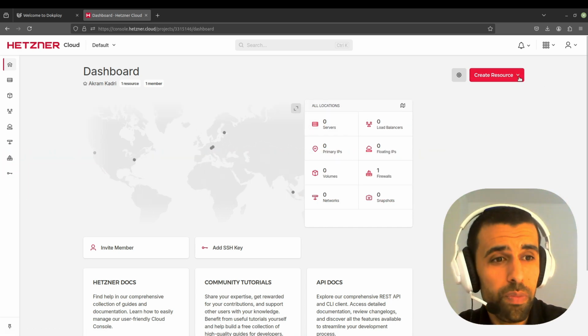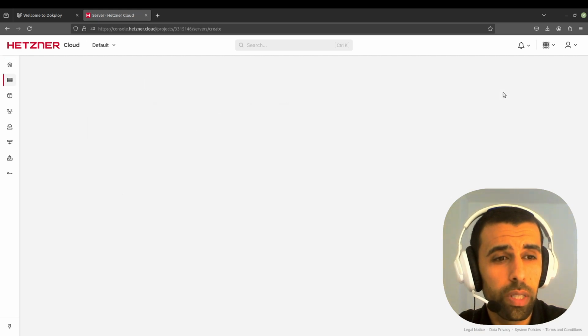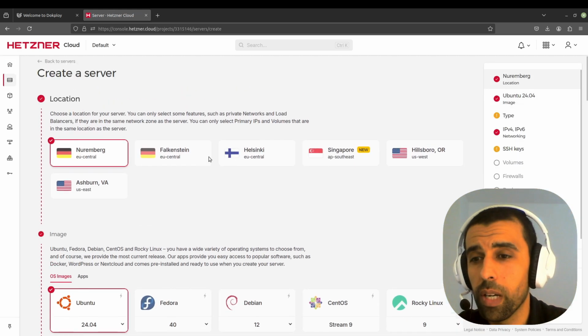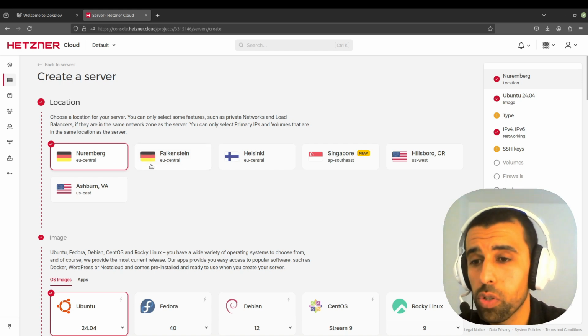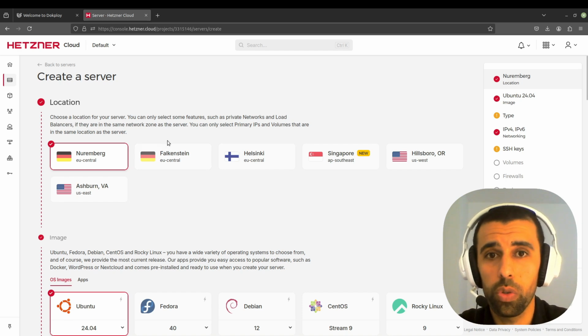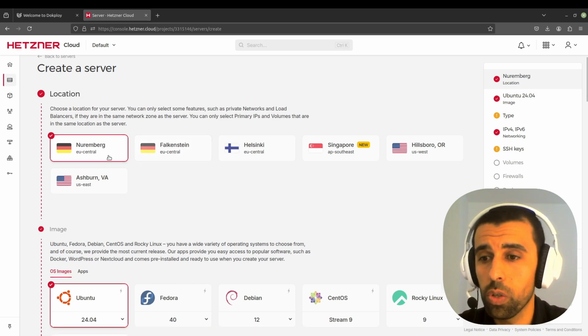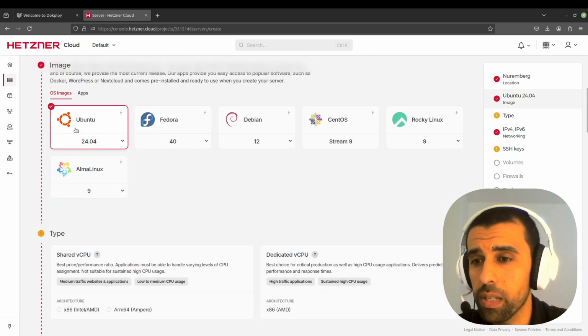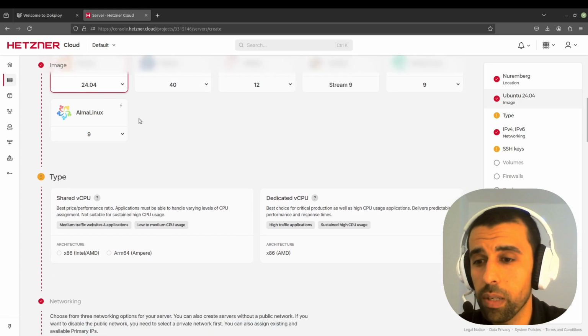All right, so let's go and create a server. Click here. Now, here you're going to choose the location for our server. So depending on if you're going to host applications that are for users, or applications you're going to use yourself, you want to choose a location that's either close to your users or close to yourself. So in this case, I'm going to choose Europe. And Ubuntu here is fine.